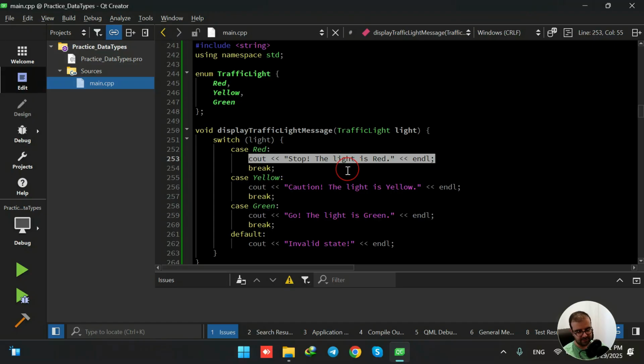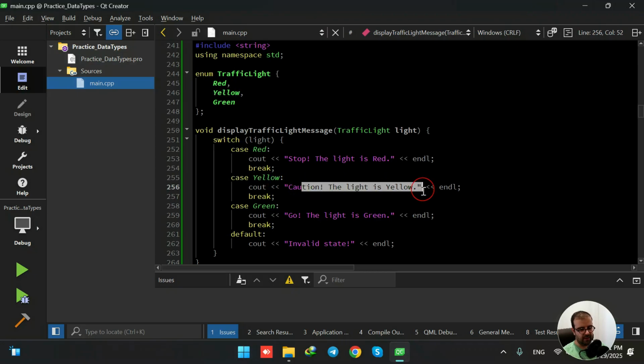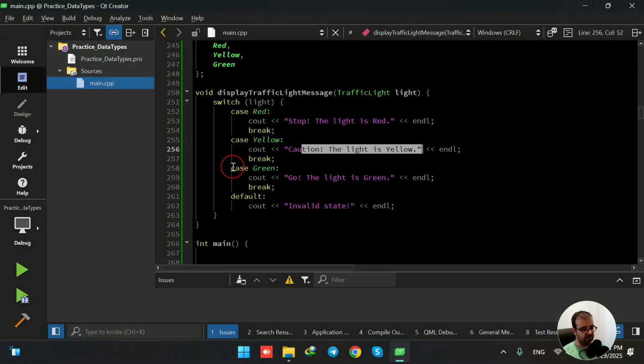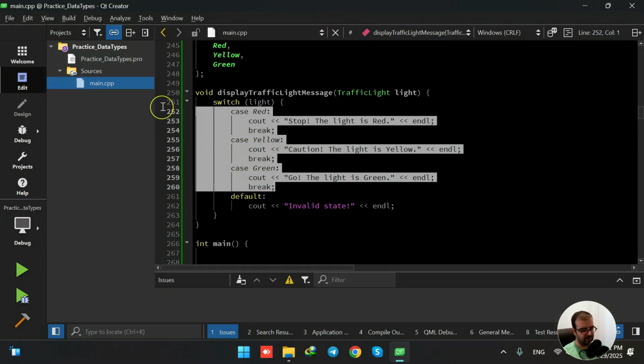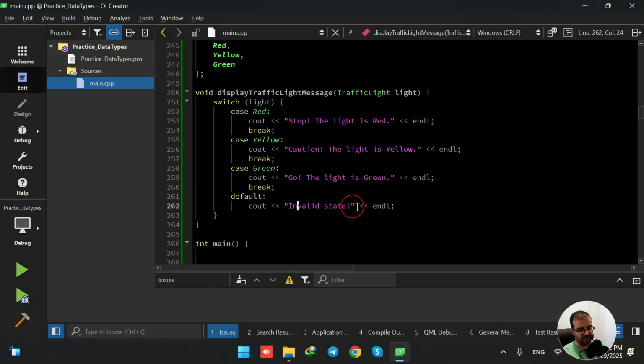Stop, the light is red. And in case it is yellow, show this message. The light is yellow, for example. Or in case it's green, go. The light is green. And otherwise, if you're going to assign any other thing apart from these three, it is going to say invalid state.